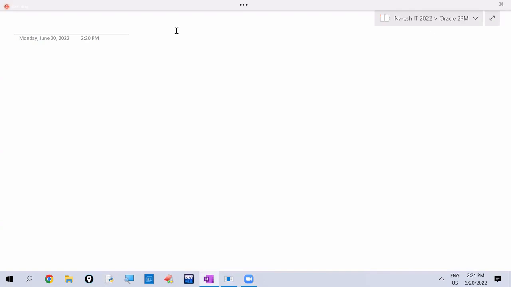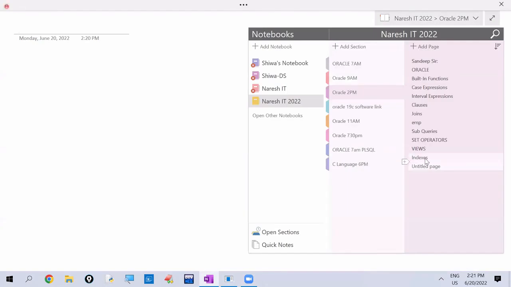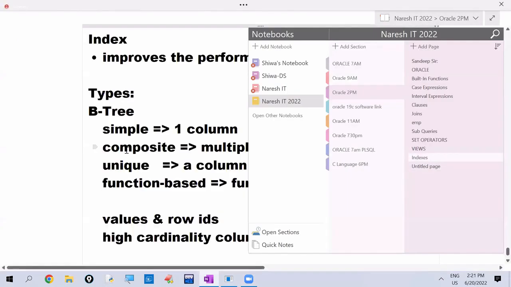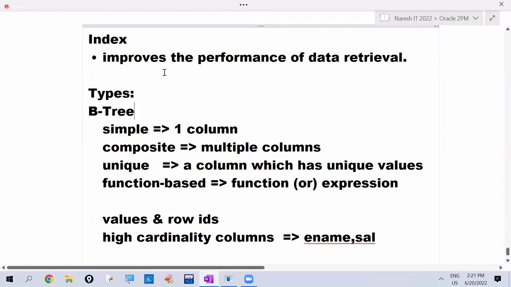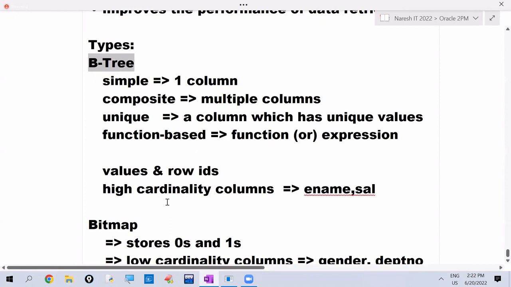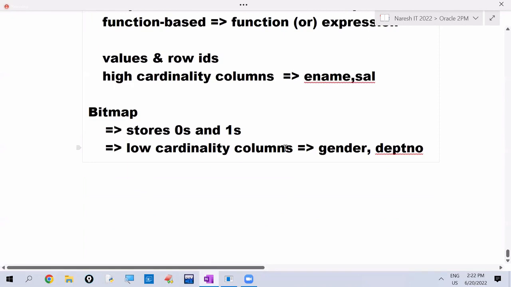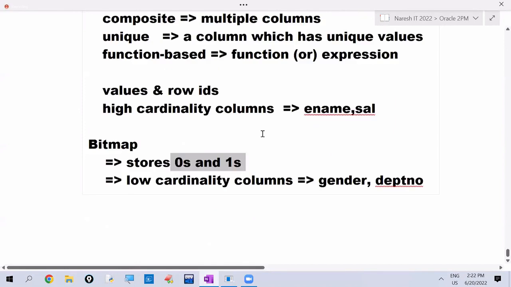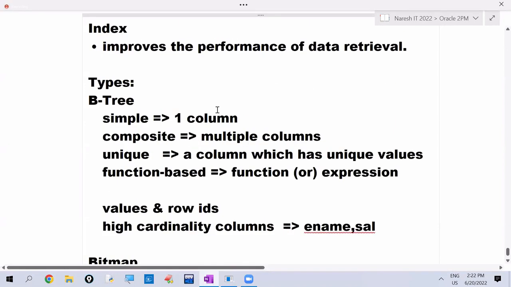Listen. In the previous session, we successfully finished the index topic. The main goal of an index is improving the performance of data retrieval. There are two types of index: B-tree index and bitmap index. On high cardinality columns, we create the B-tree index. On low cardinality columns like gender or department number, we create a bitmap index. A bitmap index stores bits, whereas a B-tree index stores values and row IDs.